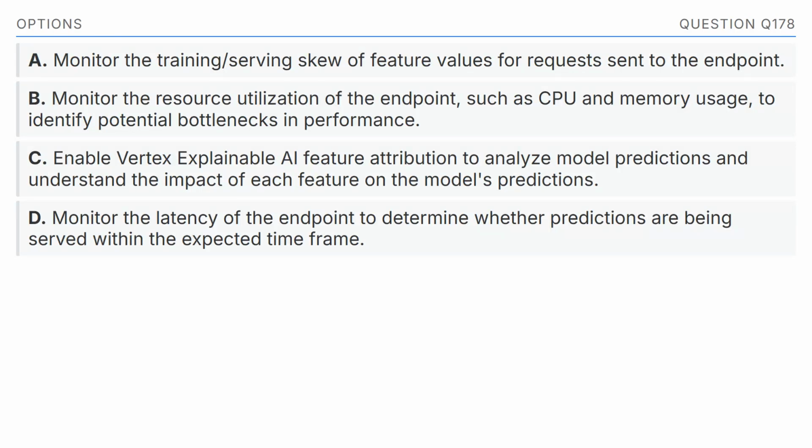The options are: Option A, monitor the training/serving skew of feature values for requests sent to the endpoint. Option B, monitor the resource utilization of the endpoint, such as CPU and memory usage, to identify potential bottlenecks in performance. Option C, enable Vertex Explainable AI feature attribution to analyze model predictions and understand the impact of each feature on the model's predictions. Option D, monitor the latency of the endpoint to determine whether predictions are being served within the expected time frame.